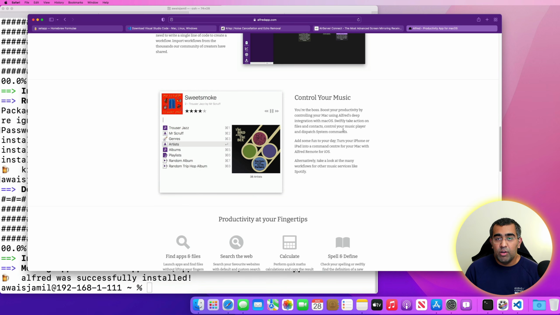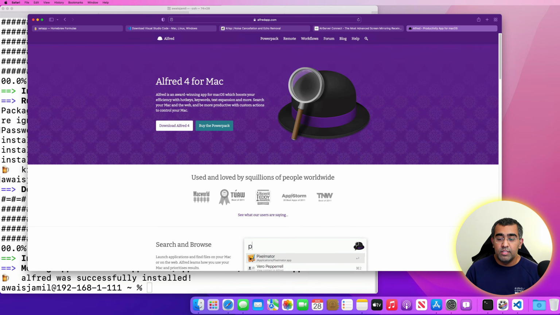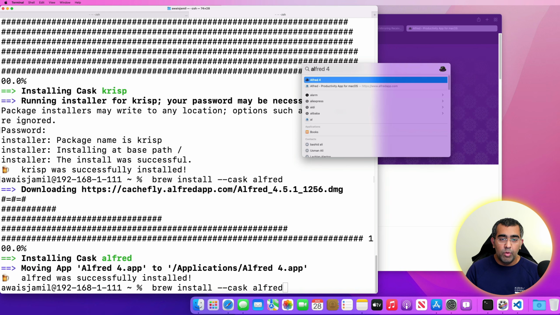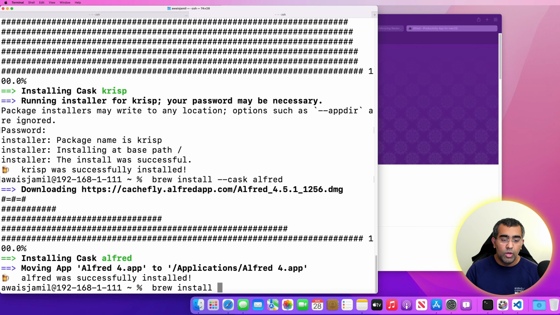There's a lot of things that you can do with Alfred. For example, if I want to clear the trash, I don't want to go here, take my mouse, right click and then clear bin. I just use Alfred with some shortcut keys and it just empties my bin. You can install Alfred using this command, brew install --cask alfred, and that's basically going to get you Alfred. So I can open Alfred, which is Alfred 4 as their version. I've already installed that.